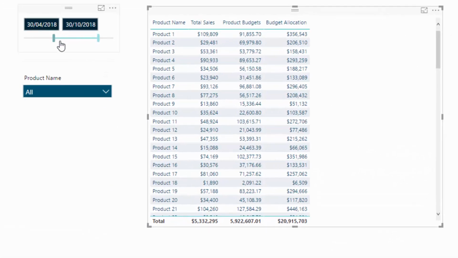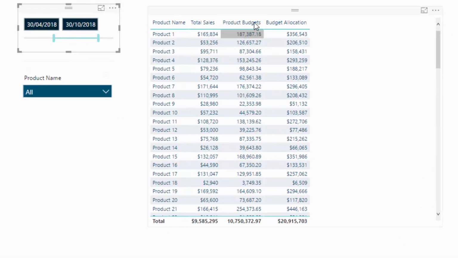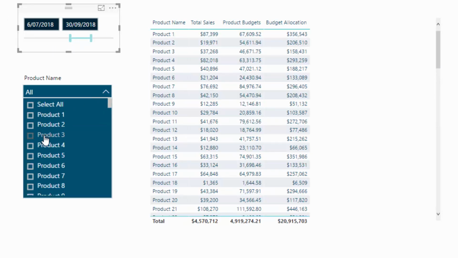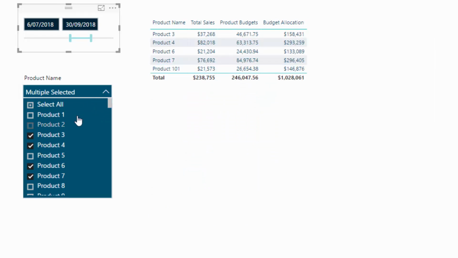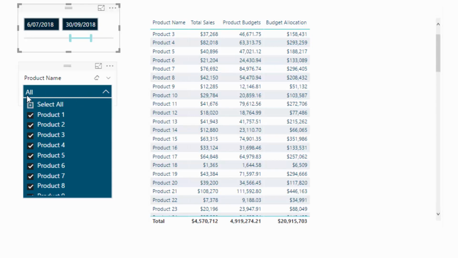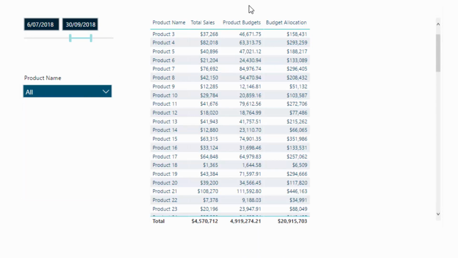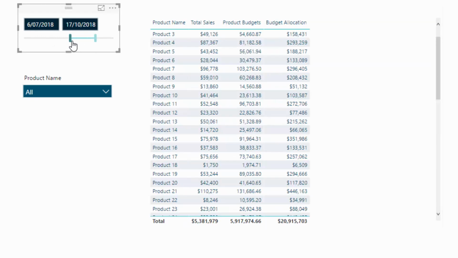So if we now change the time frame, look at this budget number. This actually changes for the correct time frame. I'm moving the date time frame. I can even select some products here, and that's going to adjust it as well. That's just going to narrow down the selection. It changes with the date selection. So that's the key thing, right?